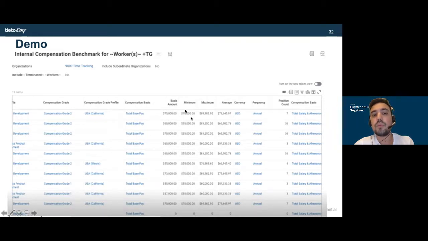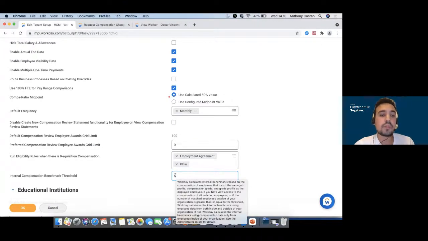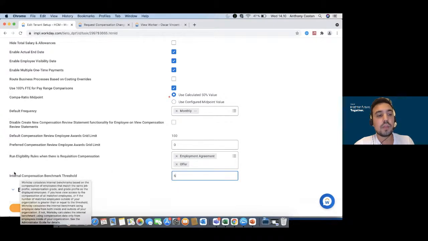In that way, if we go over, then Workday will include all the employees, the ones inside the organization and outside the organization of the manager. If the position left is less than what we set up in this edit tenant setup HCM, Workday will exclude those employees external to the organization the manager is managing. So that's how you avoid this kind of thing, as it can create some security issues. So please pay attention to this internal compensation benchmark threshold.